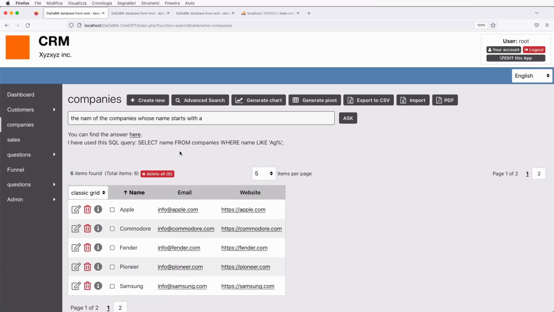So the query in this case is not correct. Basically what it's doing is getting the companies whose name starts with AG. I don't know why, but if I add quotes here, the query is correct and I get just Apple.